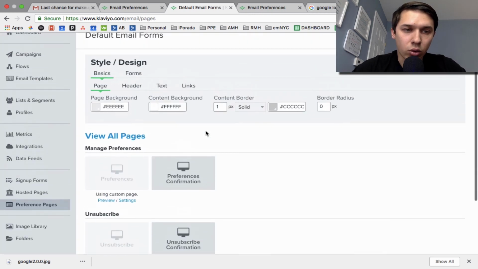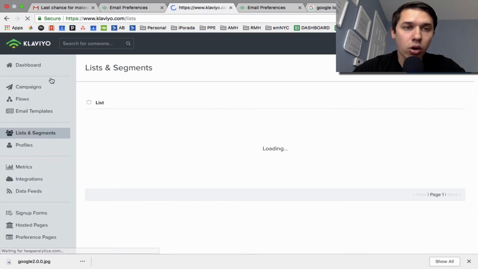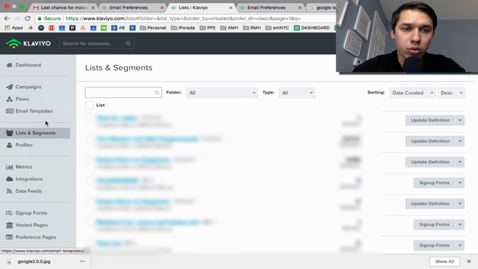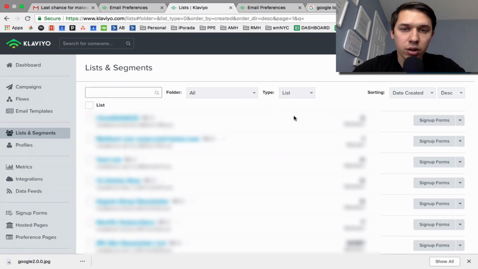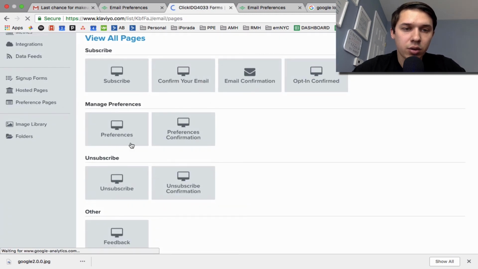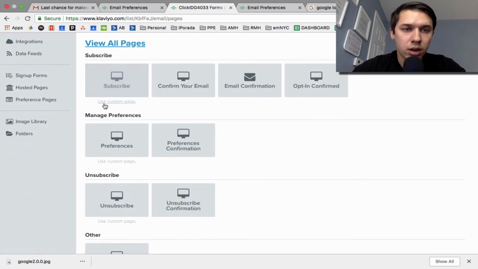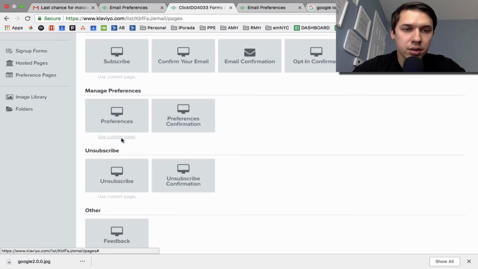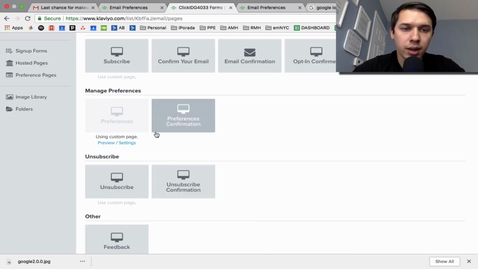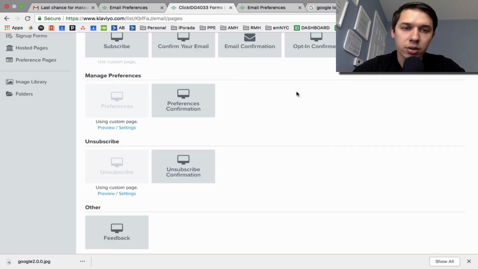Also, you have to do it manually every time you create a new list. Go back to lists and segments, click on lists, and under each list, click subscribe pages. Under each one, same thing as redirects: click view all, for manage preference you choose the custom one, this one, and for unsubscribe, the custom one, this one. That's it. So now it works.